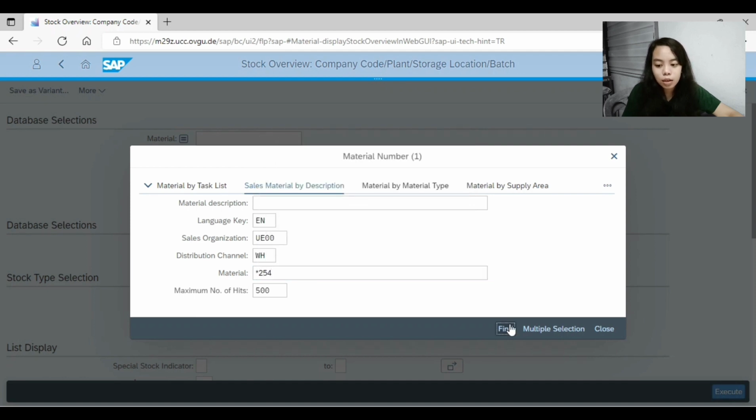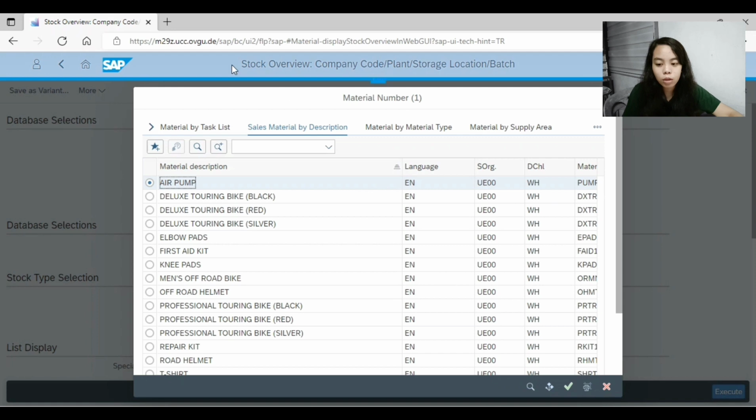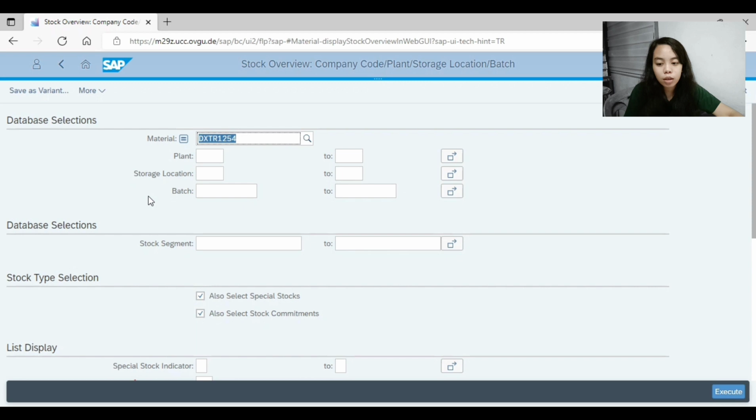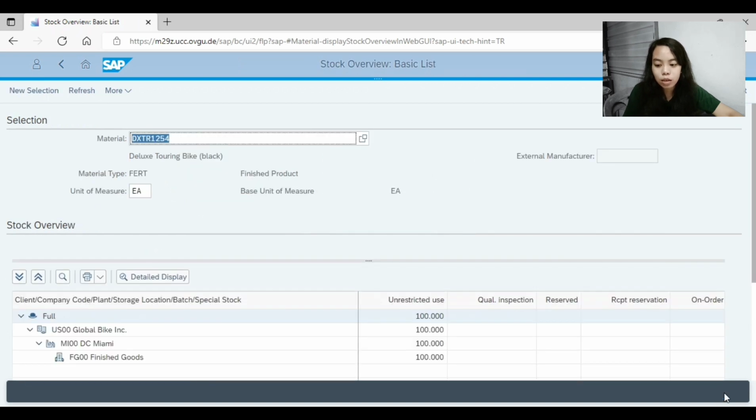Let's select the Deluxe Touring Bike Black and double click on it. As you can see, it is now copied on the material field. It is for the Deluxe Touring Bike Black. So for our plant, we'll use MI00 and then we'll click on execute. So here on this screen, we can see our stock level. So to have an overview of the stock level, we'll click on DC Miami and click on Detail Display.